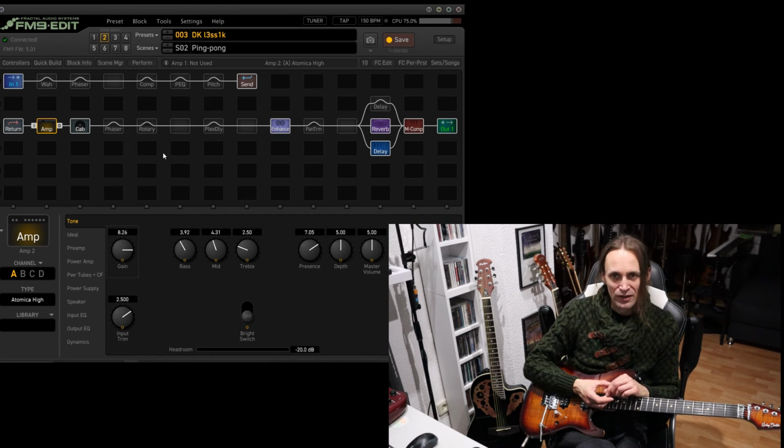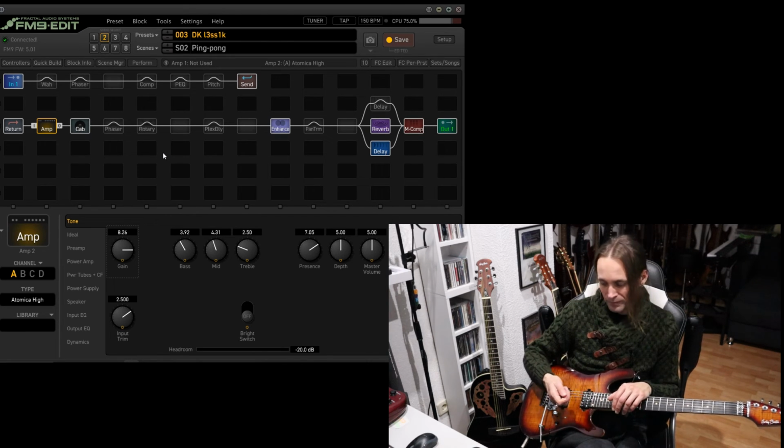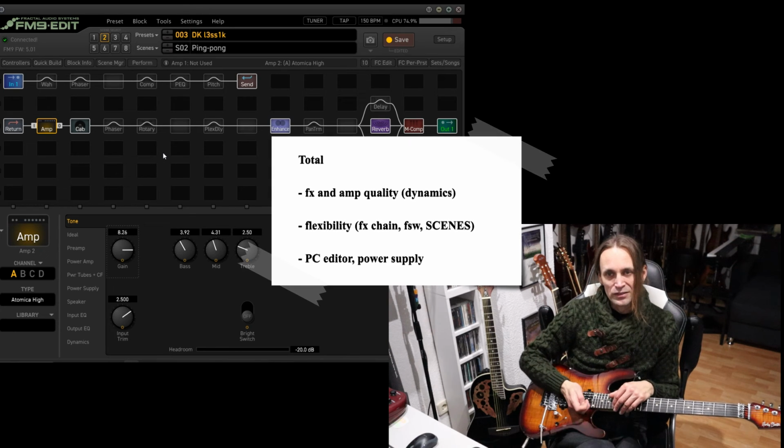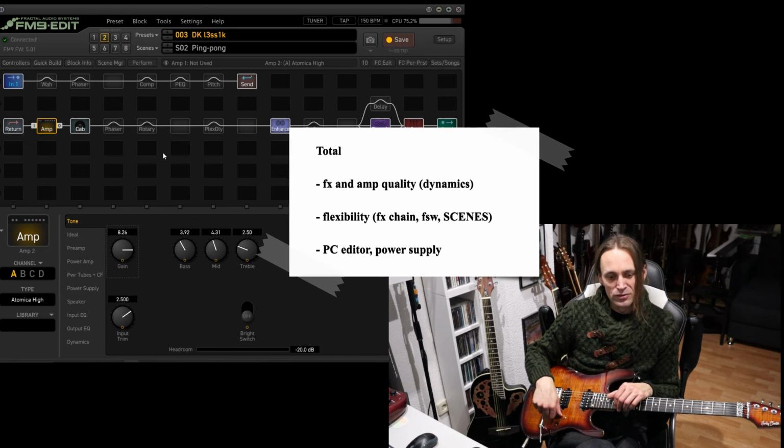And as I heard, they're not that reliable. It's what I heard from some people who had problems with these power supplies. And of course, if your power supply dies in a live situation, you cannot do anything. So maybe you should think about these things too.